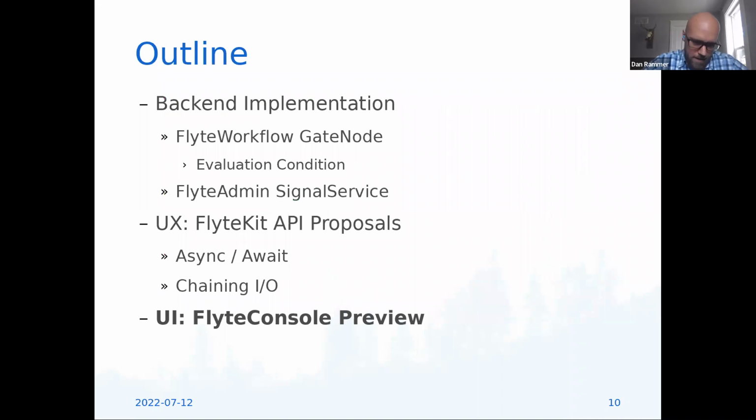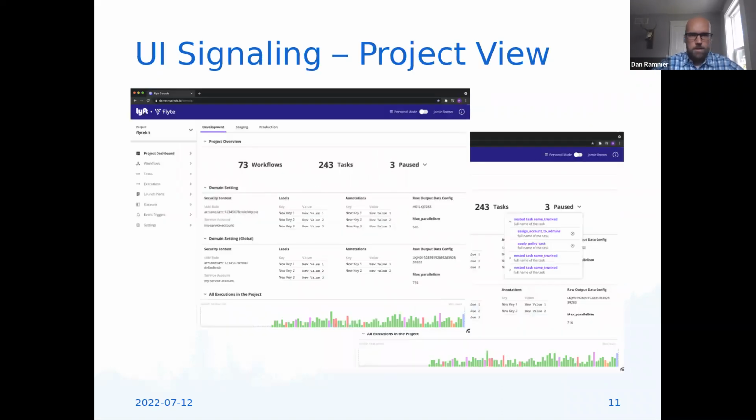We'll look at in Flyte Console. There's a brief preview of kind of how this may be presented. Kudos to the front end team. They've drawn up some very beautiful things that I've just butchered. Take little snippets of them and throw them into my slides here.